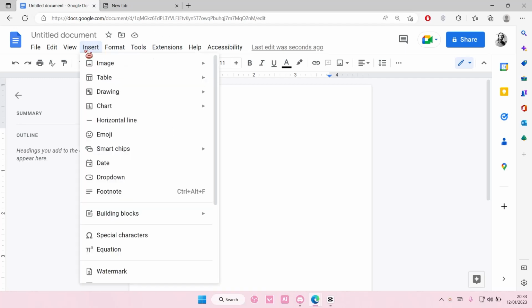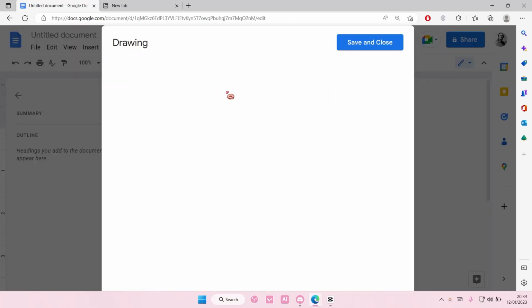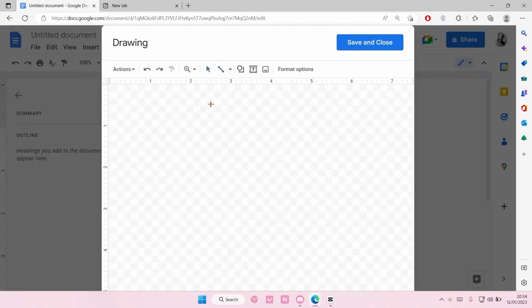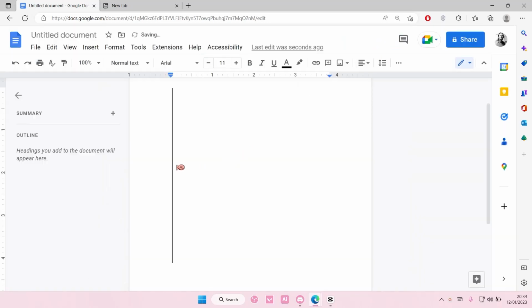And you can also select insert if you want a vertical line. Go to drawing and select new. Then you are going to select the line here and you're just going to make a straight line down there vertically, and you are just going to select save and close, and here you have this vertical line.